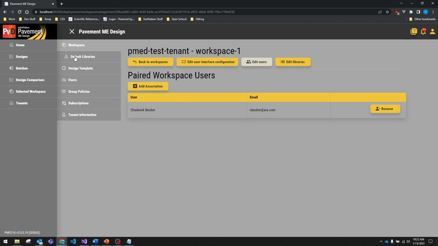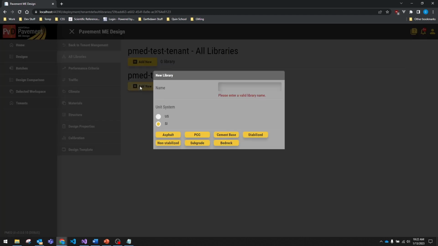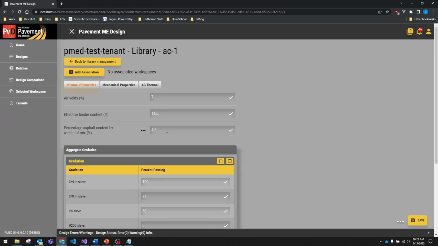So the next thing we want to do is set up the default material library. So we'll click on Default Libraries, and then Add New. Switch this to the US unit system, and then we'll give this library a name. We'll just call it AC1. It's going to be an asphalt library. And we'll change this air voids percentage to 7.5 just so we can see the difference once it's been loaded into the design. Click Save.